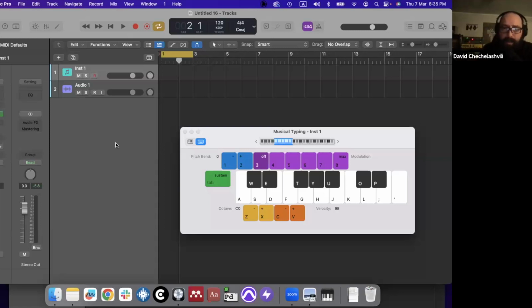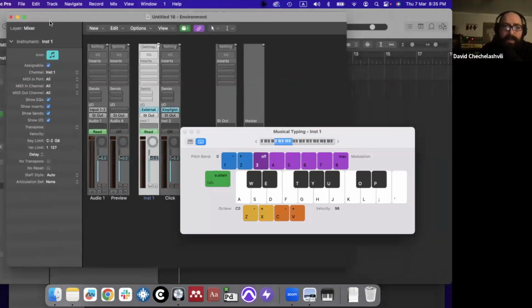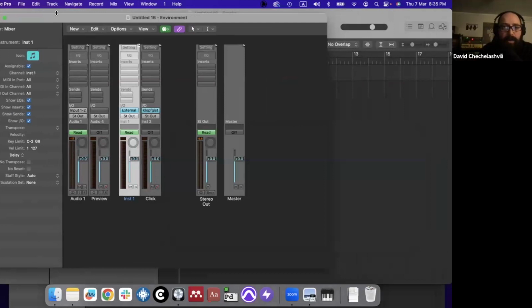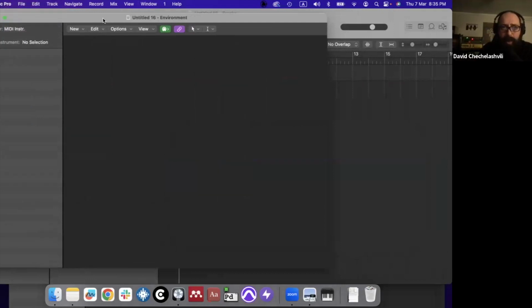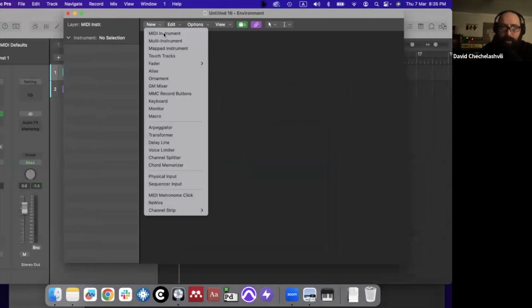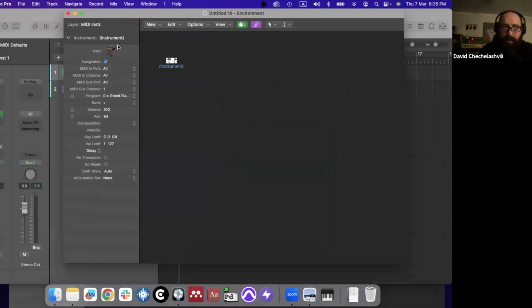So if I recall my environment with Command 0 one more time, these are called environment layers. This layer that we're on is called the mixer layer up here. I can change to the instrument layer, and currently there are no instruments registered. So I'm going to start a new instrument, and I can even rename it. Not that we need to, but let's just call it Pulse.